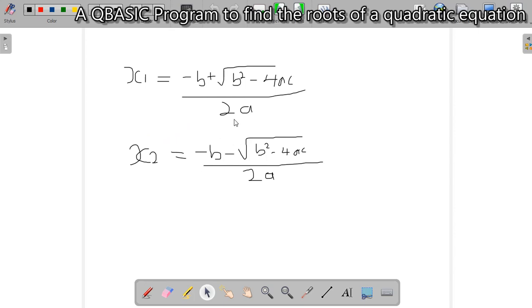It might turn out that our input makes this one give us a negative answer and this one a positive answer. Either way, we're just going to have two answers.